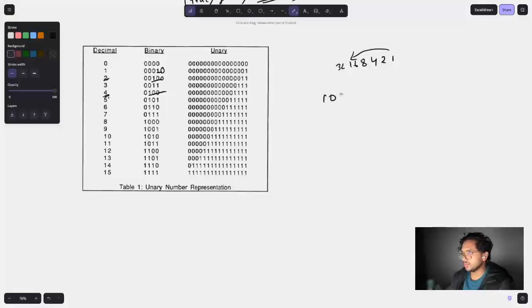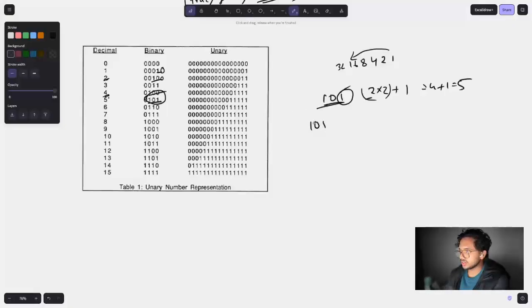Now, if you put 1 here, what does it mean? It means you're going to do 2 into 2 plus the last number, which will be 1. So it will be 4 plus 1, which will be 5. If you have a look, 101 is 5, right? Now, this is 101.